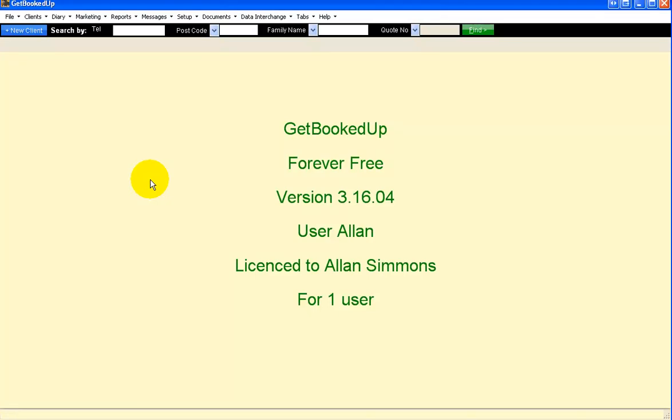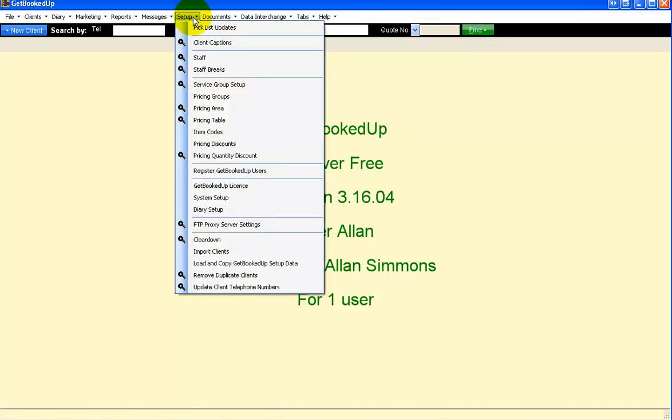So let's have a look at some of the other default things that are set up within the Forever Free edition. We're going to go to the setup menu at the top here, and the first thing that we're going to have a look at is what we call the service group setup. So that's so that you can offer different services for each type of item that you're cleaning. So obviously carpets you may treat differently to upholstery, to leather, to rugs and hard floors.